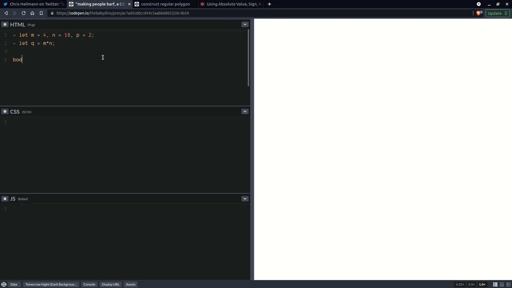Now everything is going to be within the body, and we're going to have a loop right here. So for let I going from 0 all the way up to P, increment this I, we're going to have our ring elements, and in a style attribute we are going to pass this index as a custom property to the CSS. So the ring index is going to be equal to the loop index.